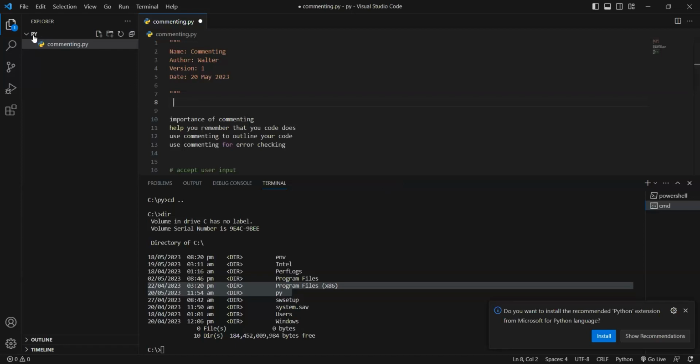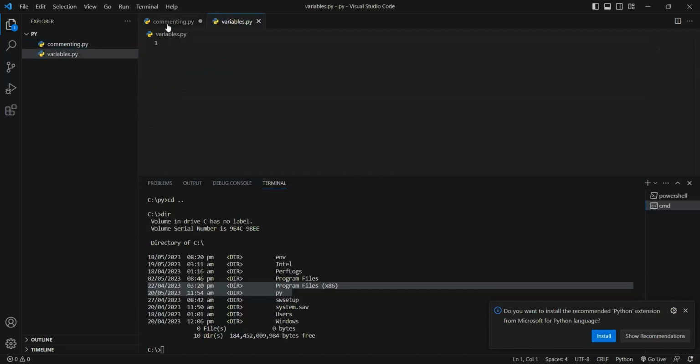So I'm going back here, click on new file. I'm going to create another file called variables.py. Okay. So we are going to learn about variables.